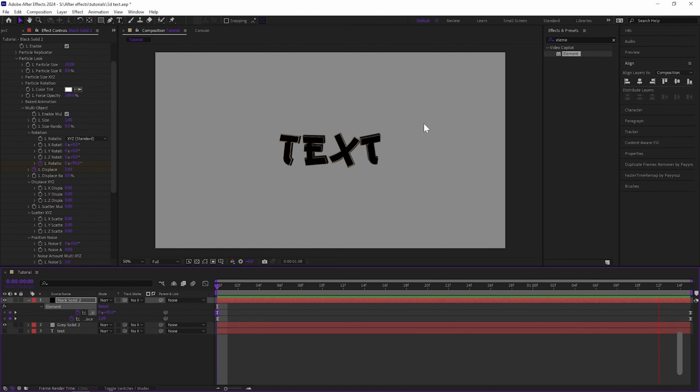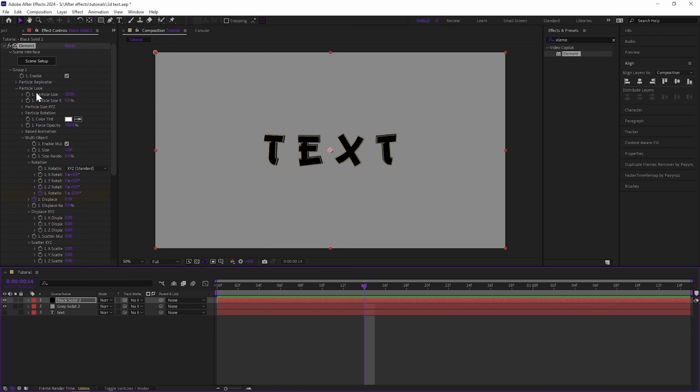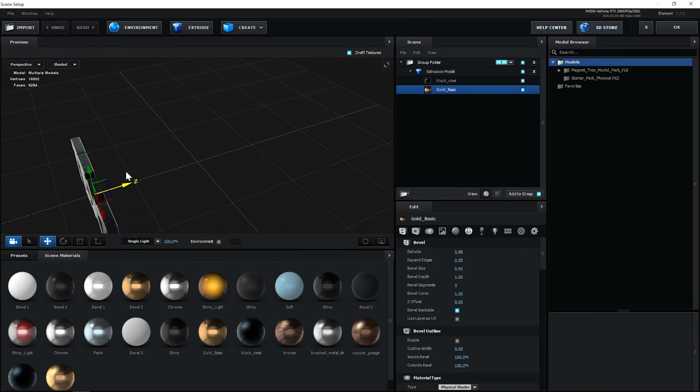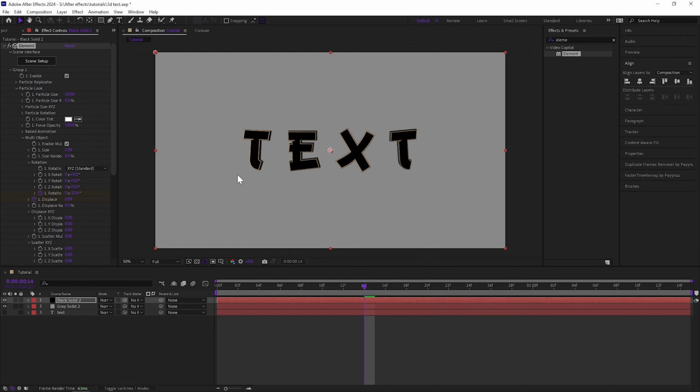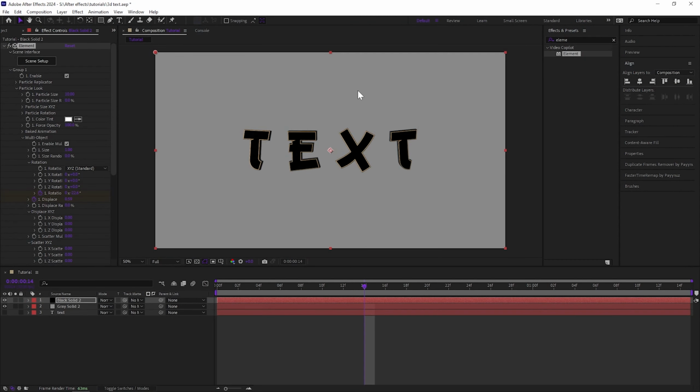And there you go. You get something like that. And if you think it's too far out, like too zoomed out, you can just come back into scene setup and use the Z axis to move it forward and it'll come up closer, or you can use it to go far back. So you could do it like that and it'll just go further back out.